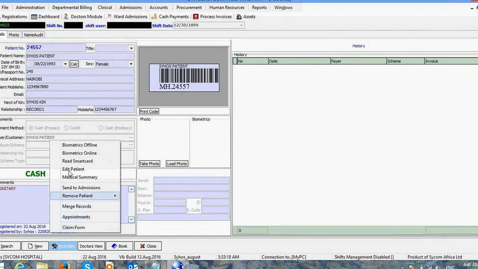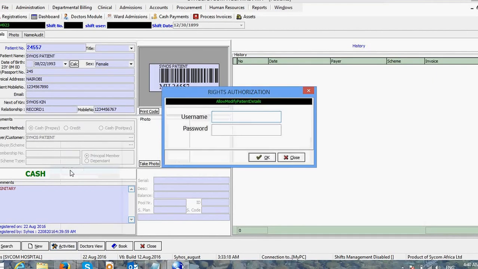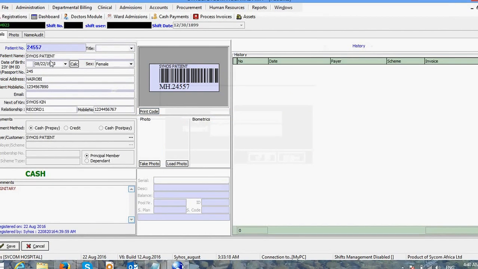If you need to edit the details of the patient, just click on activities. Then you have various options. You have the edit patient option. So once you click on the edit patient option, depending on whether you have the rights to modify patient details, enter your username and password as provided, and the text fields will now be editable for you to change the details of the patient. Then from there you can save once again.